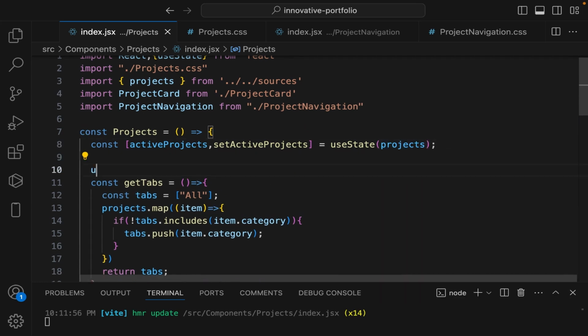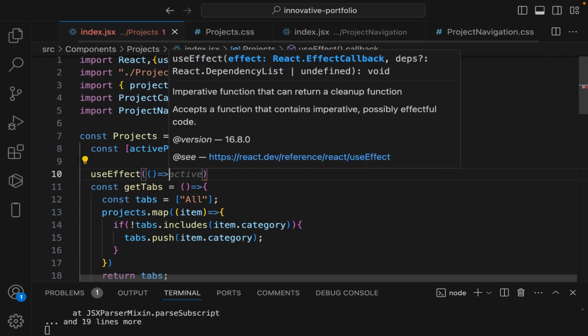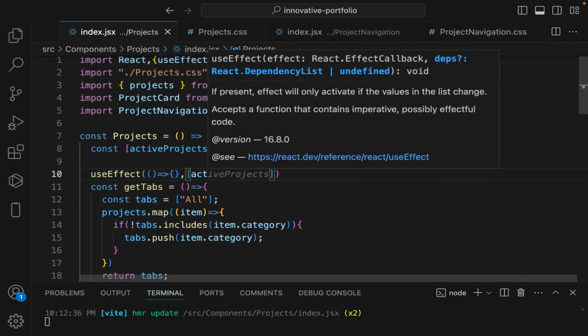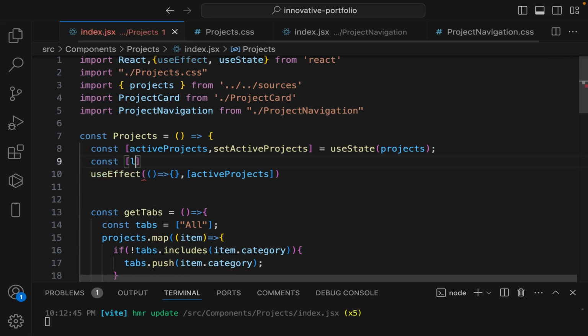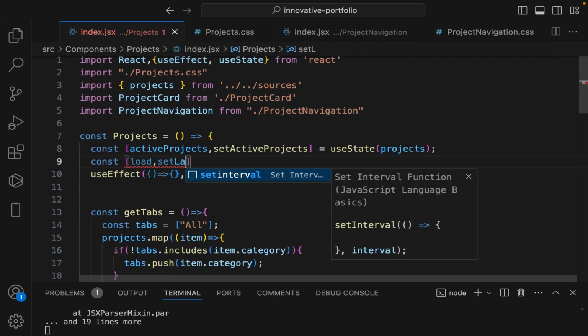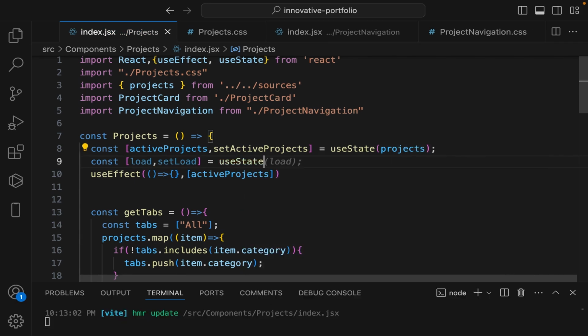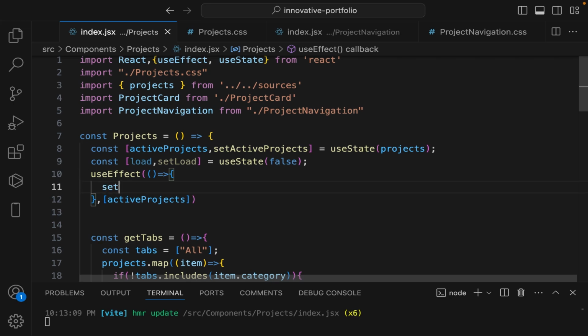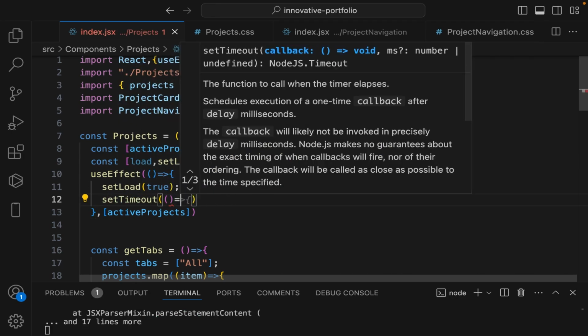All right. So here, let's say use effect. We want to add a smooth transition effect to our project card. So let's create a load here and set load here. If we go ahead and just add some animation, it will not work except we do what I'm about to do right now. We're going to use set timeout. First of all we set the load to true, and we set timeout that we're going to switch the load back to false.